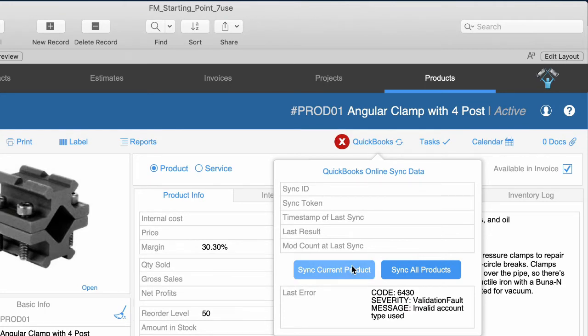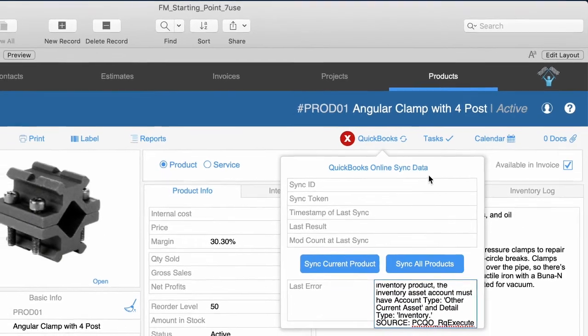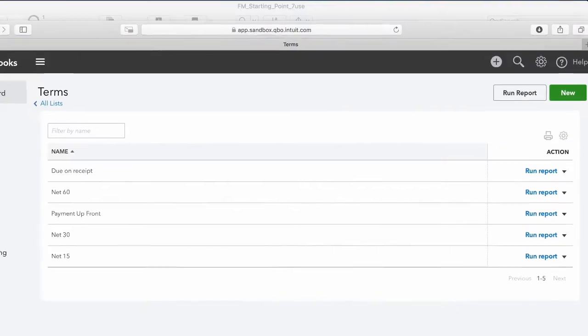And I have a validation problem. So that's good. And it's actually letting me know that I selected the wrong account type. So for the inventory product, the inventory asset account must have account type other current asset and detail type inventory. So let's go ahead and check that out.